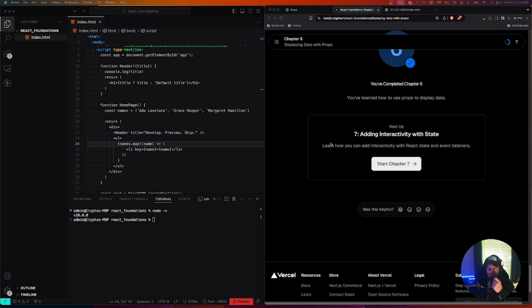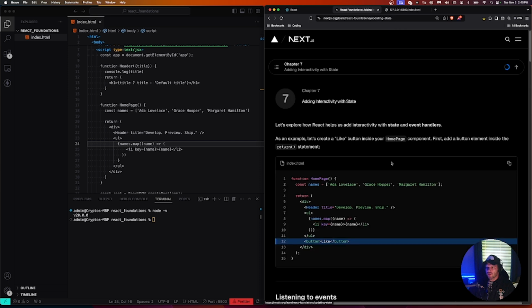I'm Russell and we are on chapter 7, adding interactivity with state. Learn how you can add interactivity with React state and event listeners. So let's get right into it. Let's explore how React helps us add interactivity with state and event handlers.